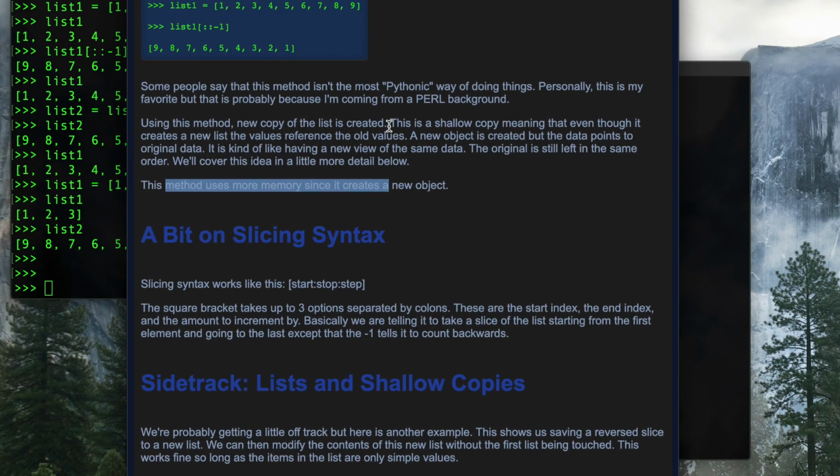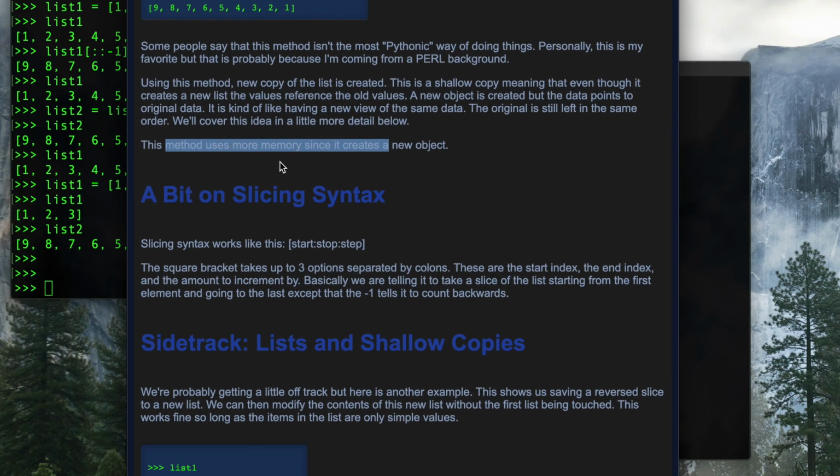I wrote this article probably about a year ago. So anyways, it uses more memory. It creates a new copy of the list, or a new view.